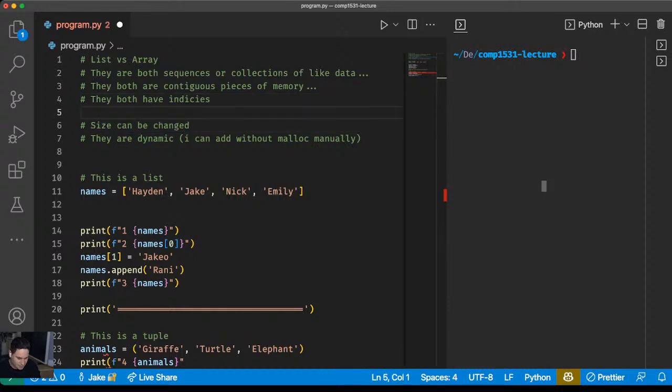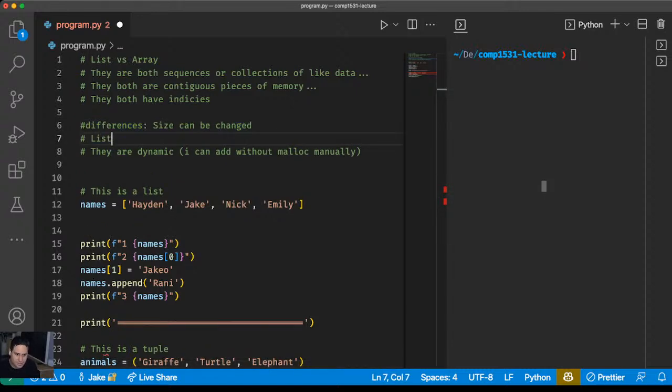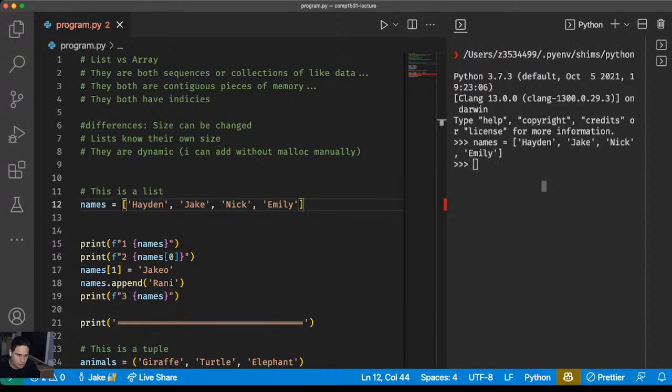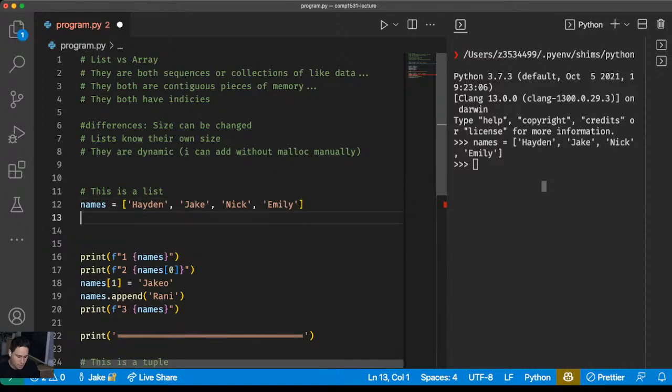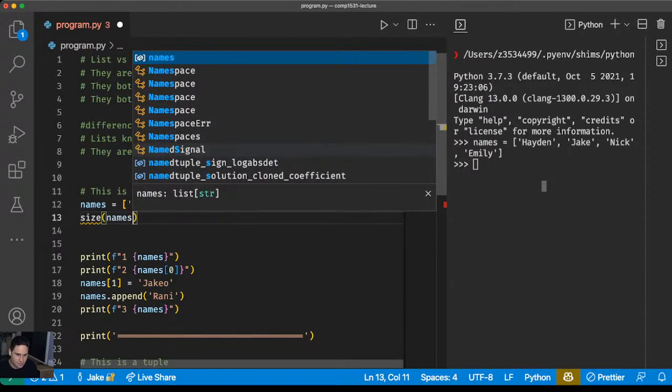The differences. Size can be changed in lists. In fact, another difference is that the lists know their own size, and they can be dynamic. So here's a list. Names is equal to Hayden, Jake, Nick, and Emily. If I hit Shift Enter, it's running it. That's pretty cool. I think what I actually do is size of names.